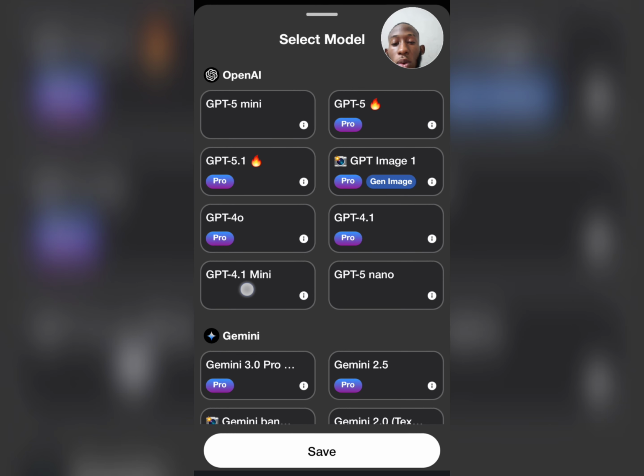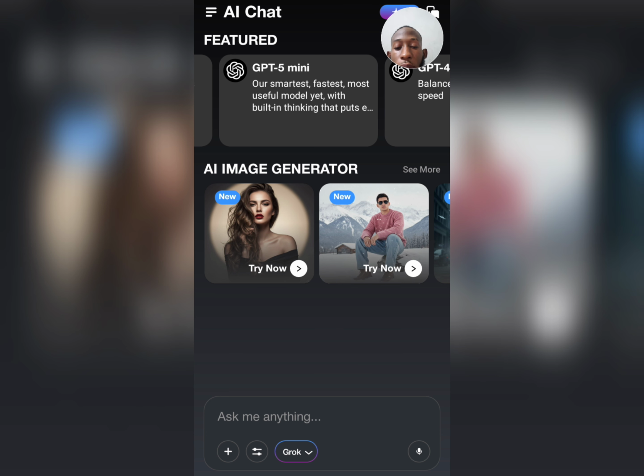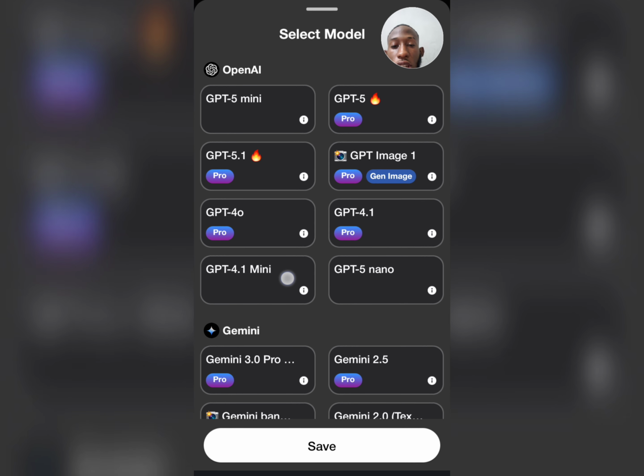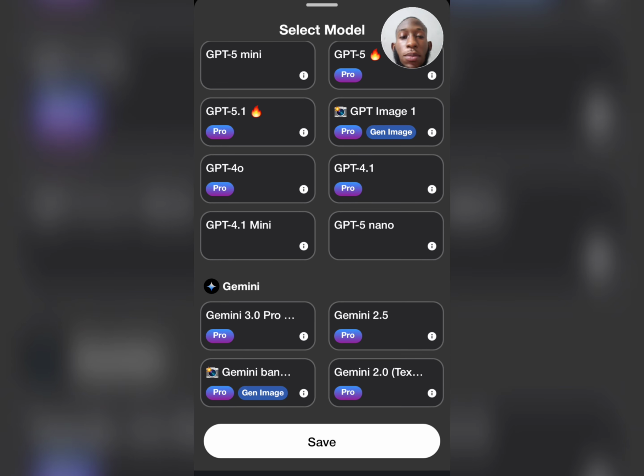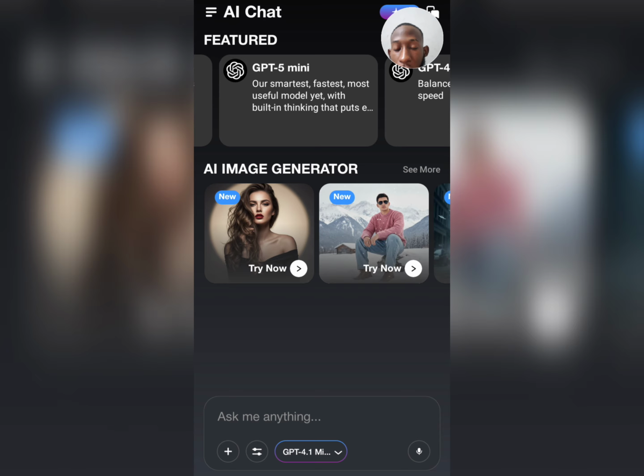And the ones without the pro sign at the bottom, like for example this one here, you are able to use for completely free. So if I tap on this option and tap on the save option, I'll be able to use that AI model without the subscription. So that's pretty much it for that.